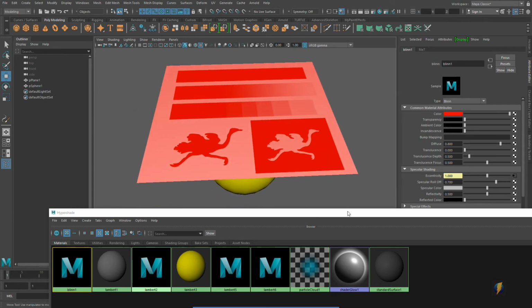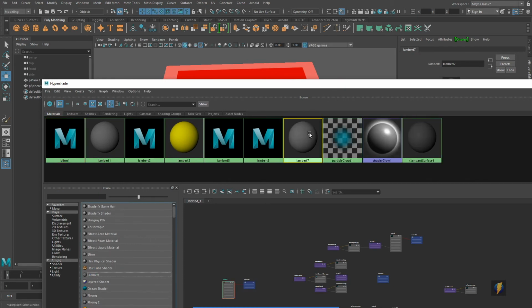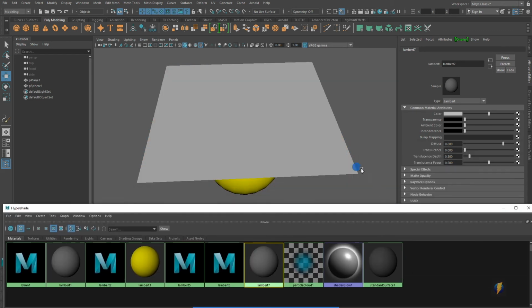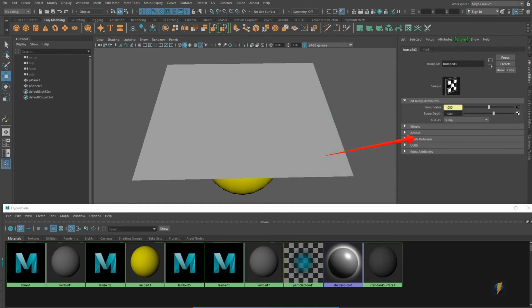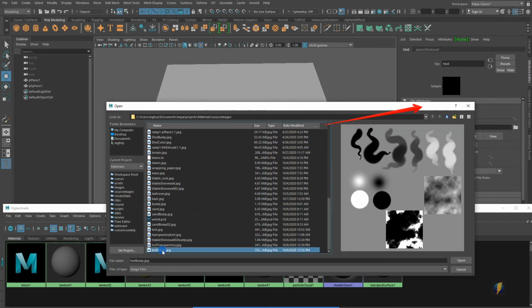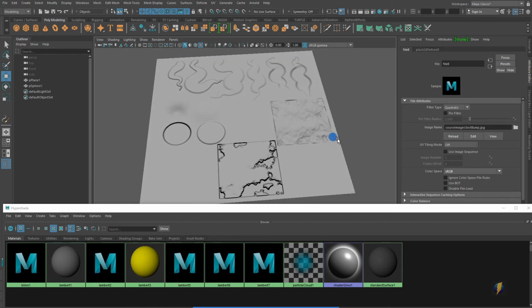Okay, so what I'm going to do now is create another material. I'll just make a Lambert this time. We'll go ahead and apply it to our mesh here. And once again, I'm going to come over here to my bump mapping. I'll choose File under the bump value. Click on that arrow, click on the folder, and we'll find our map that we created to test the bump map. And when I apply it, here it is applied as a bump map.